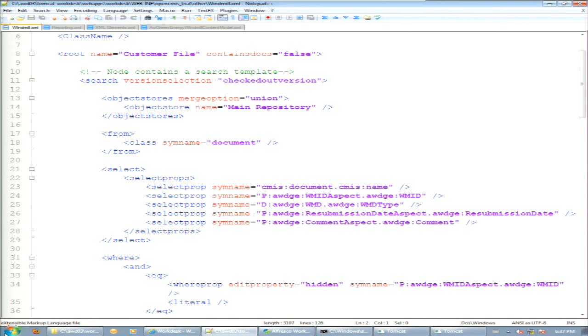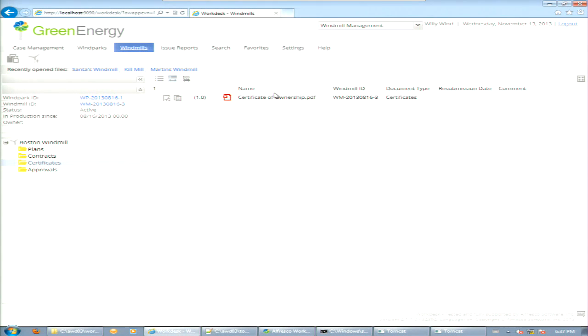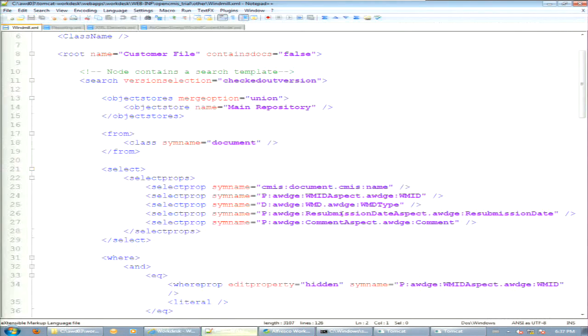Let's have a quick look to compare it. Here you see on the right we have name, windmill ID, document type, resubmission date, blah, blah, blah. So that's exactly what is here: name, windmill ID, type, and resubmission date. So that's what we configure here.